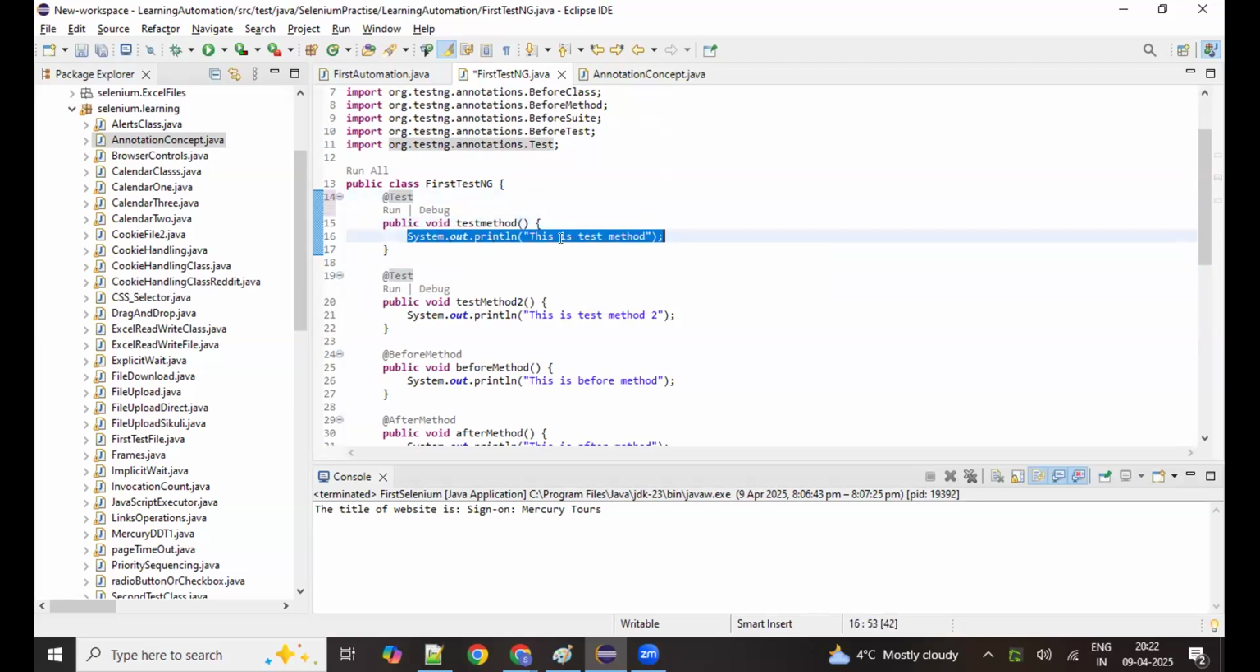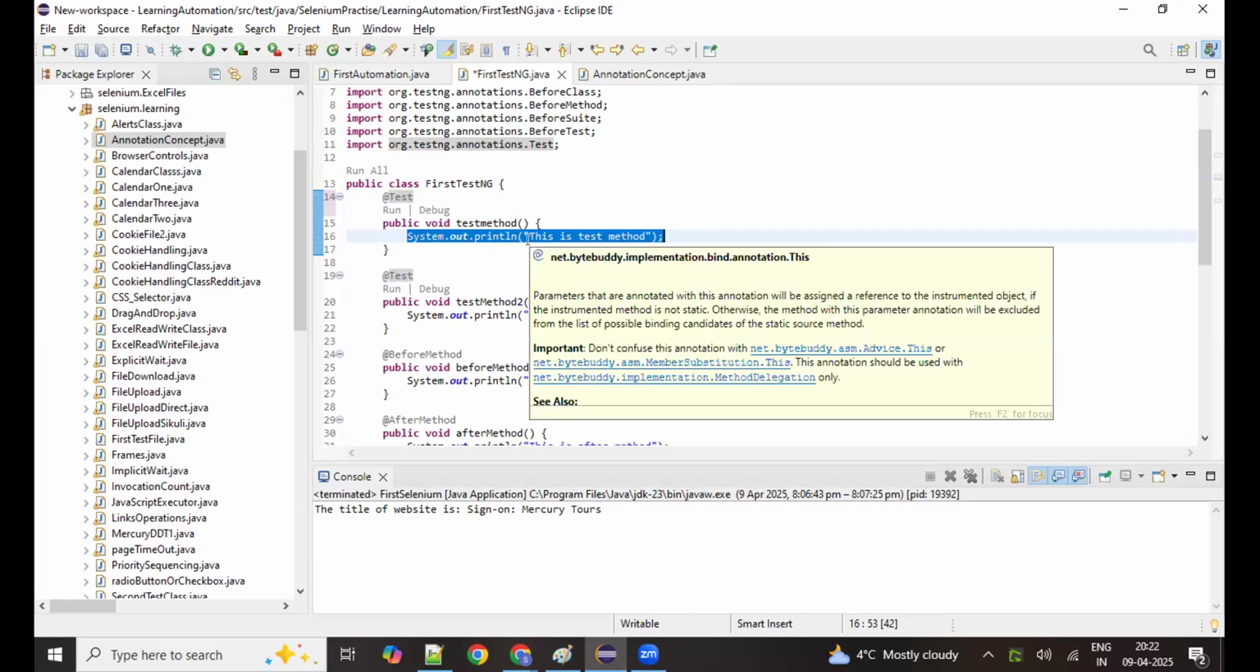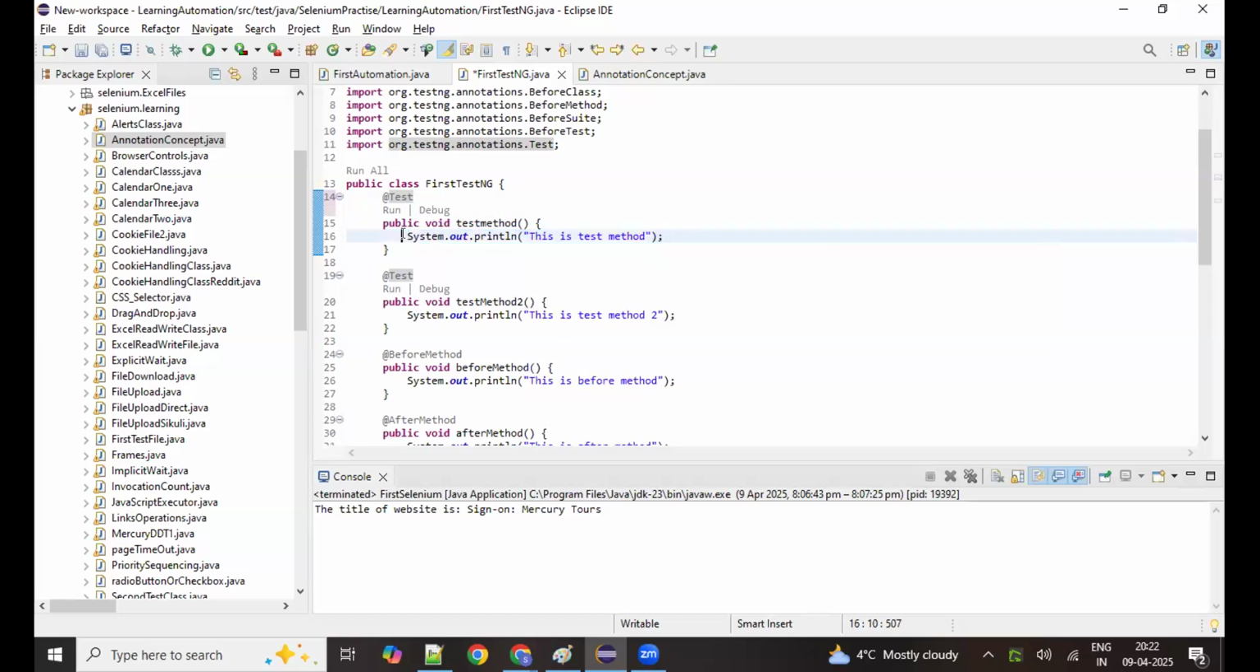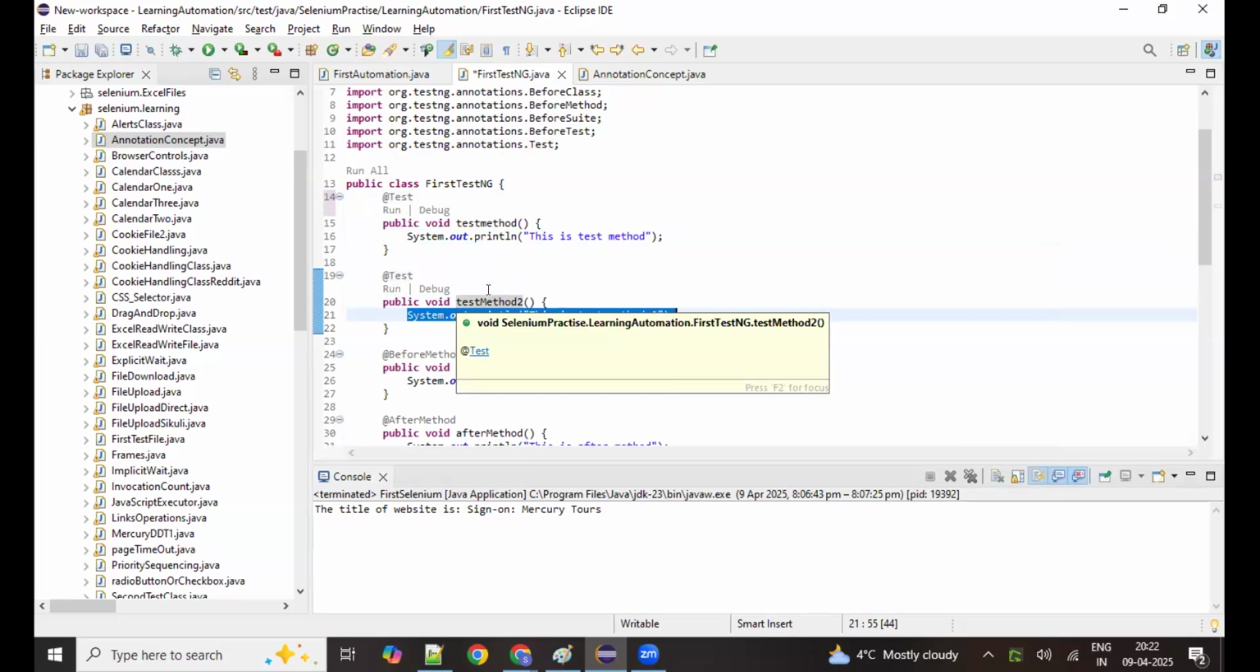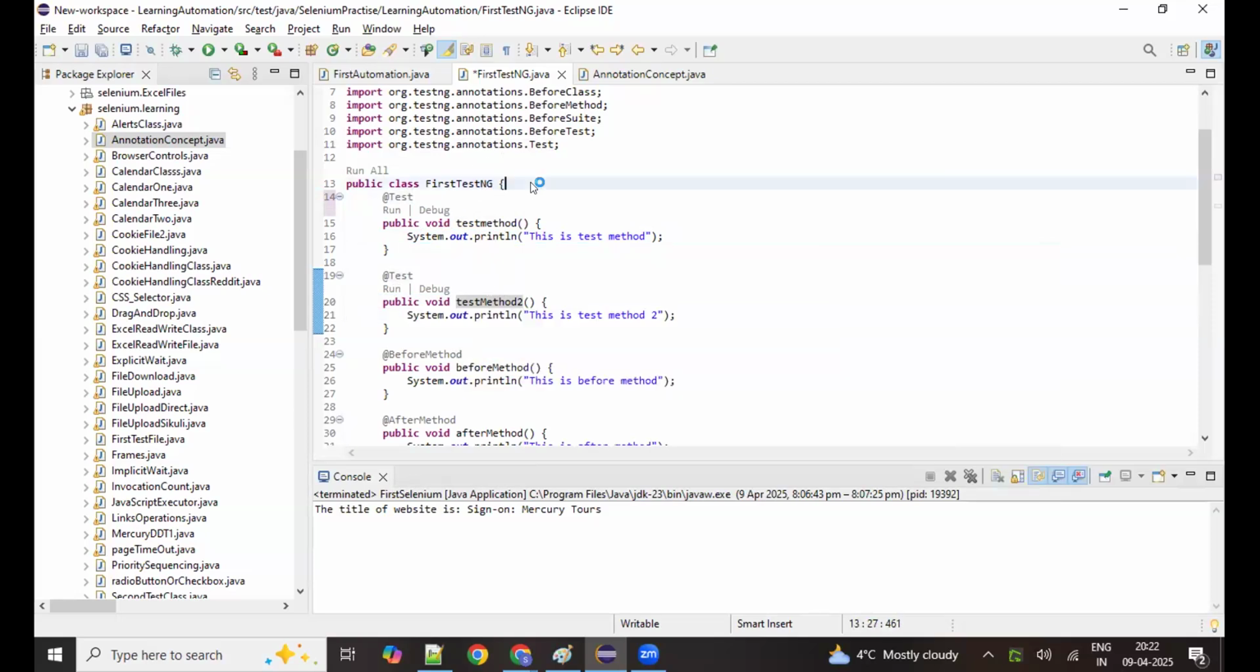In this method, I can give whatever I want to execute in my test, right? So these will be test steps for me. Similarly, I have one more test, which is testMethod2. I'm writing some more things inside this. And for the sake of execution, for TestNG, the very first thing we should know is it does not have main.